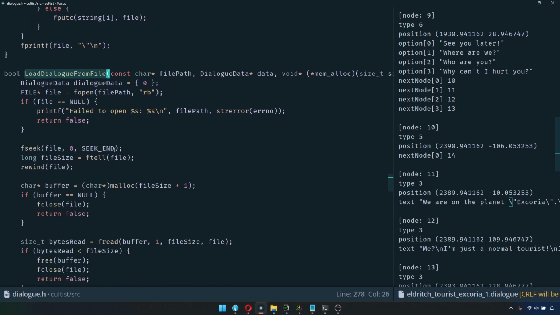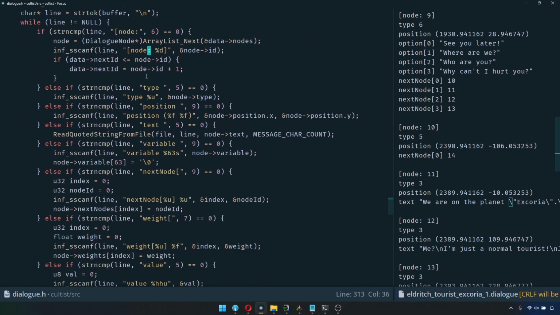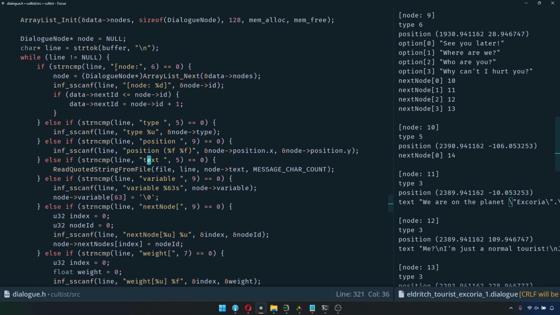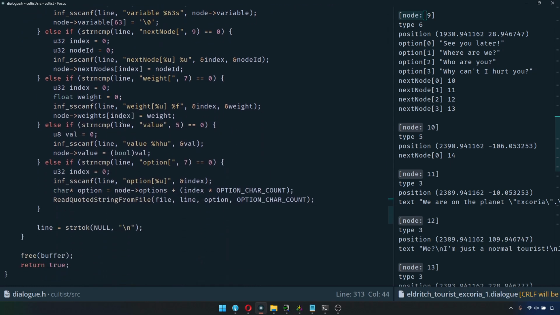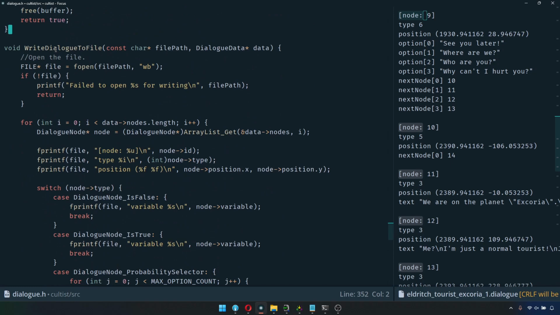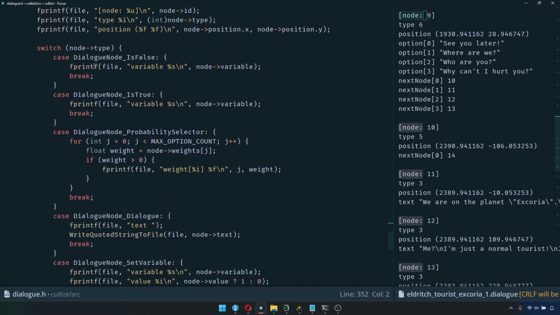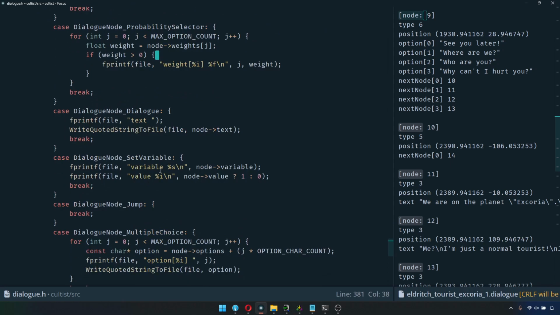And then we have our load dialog from file, which basically goes through. It's a very simple function that just parses out the different values that you see here. So for example, if we find the bracket node, then we parse the node ID from that and load it into the variable. And we do the same thing for all of the different fields that we have in the text file. And then of course we have a corresponding write function that just fprints everything out. And also it uses the enum type to make sure that it prints and formats the correct values.